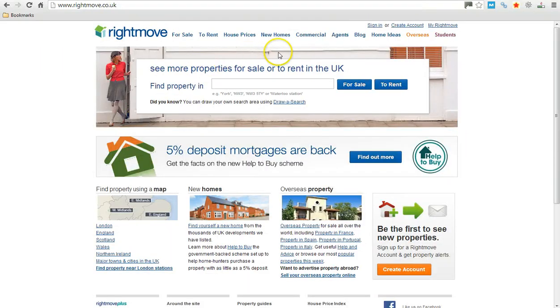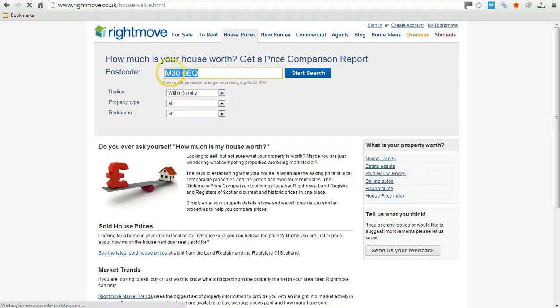So if you go to rightmove.co.uk and go to house prices and price comparison report, and then again type in your postcode. Now here you can put in some more filters if you wanted to, so you can look for properties just outside of that postcode to a certain radius. You can look at certain property types, and you can also look at a certain number of bedrooms. So I'd certainly recommend using that filter for your own search.